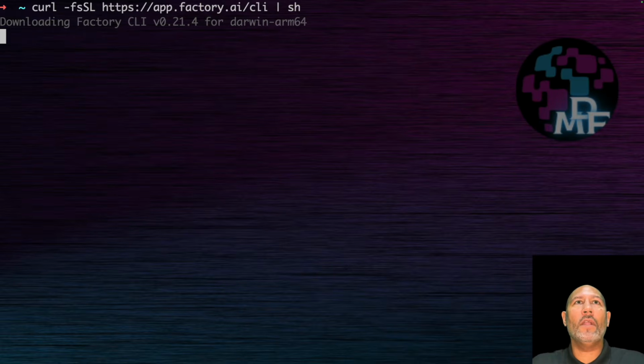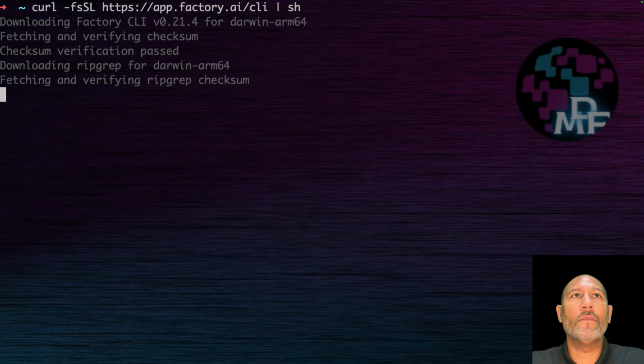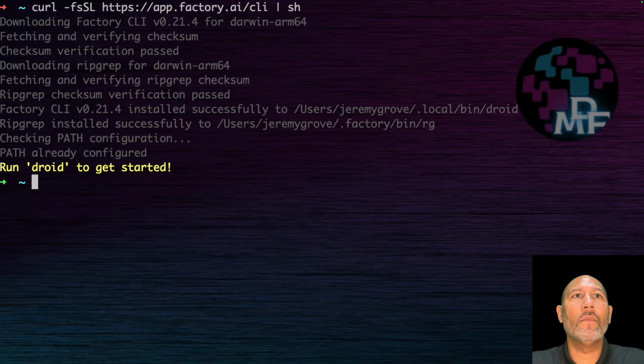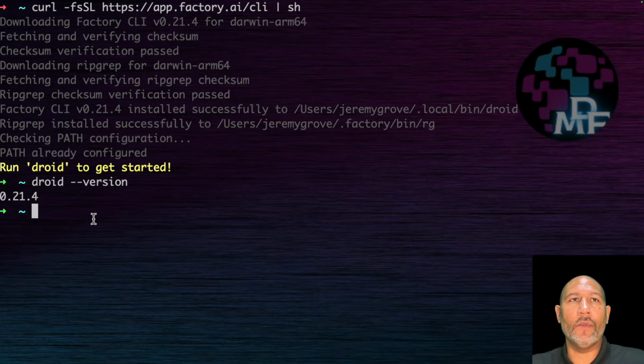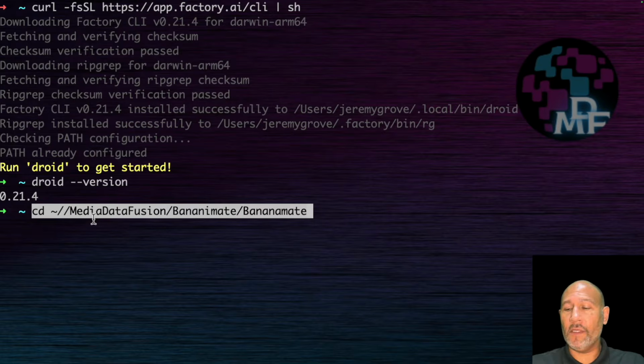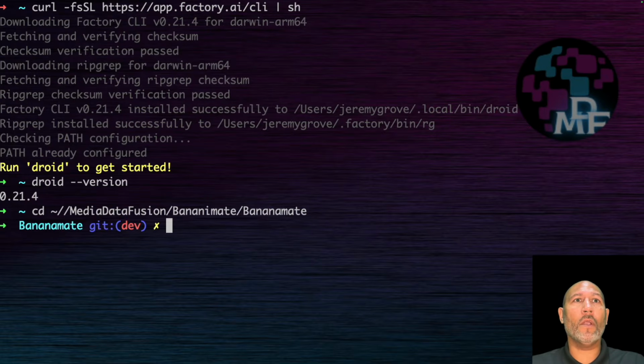So you'll see we're downloading Factory CLI 0.2.1.4. Okay, we can run Droid to get installed. For most users, you're going to now want to navigate to the folder or repo where you want to open it. So this is a test repo that I have. So we're going to go over to there. So you can see that I've gone over to this repository and I'm on the dev branch. So let's just run Droid to see if everything's working.